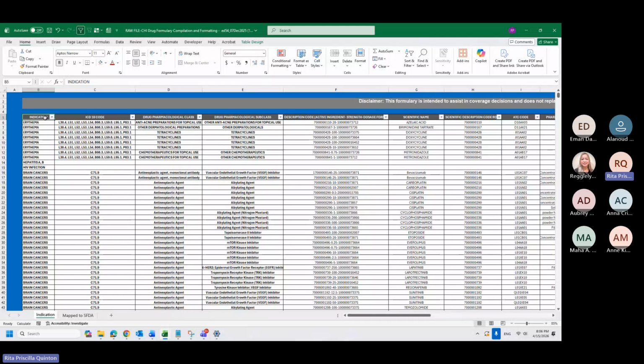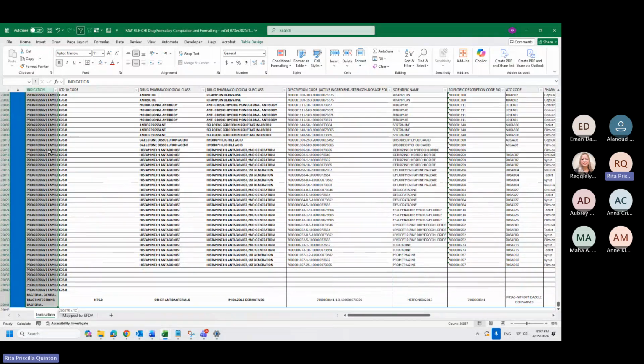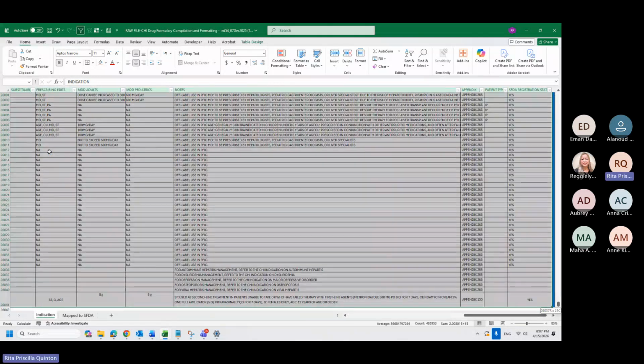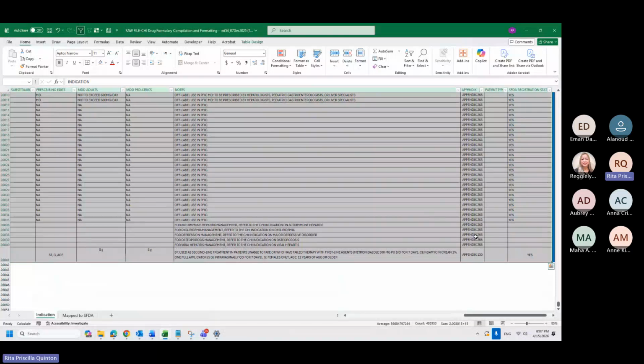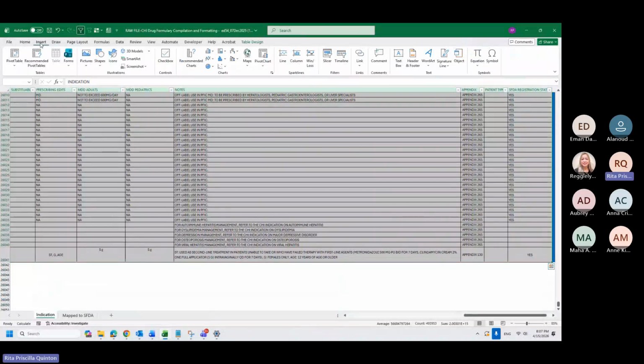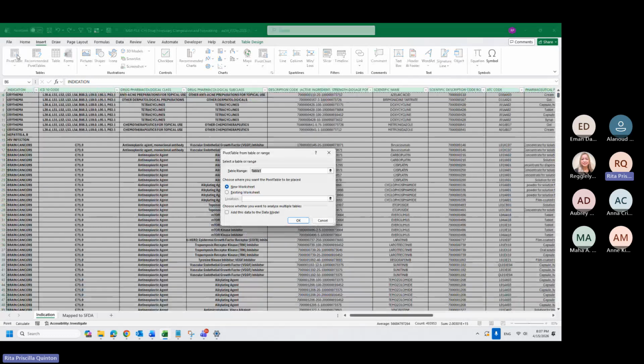Pivot table, before doing it, you have to select the whole table. So I will press here an indication and press in my keyboard Control Shift down. So I will go to the last entry. And then while holding my Control Shift, I will also again press Control Shift right. So I will also go to the farthest right. And then go to insert here on the ribbon, press pivot table.